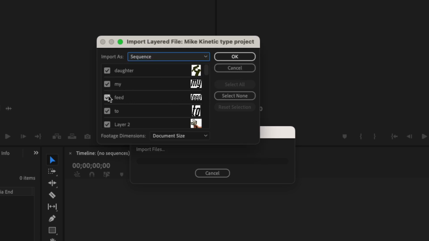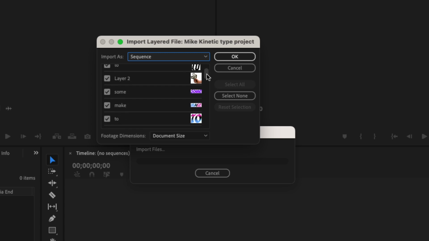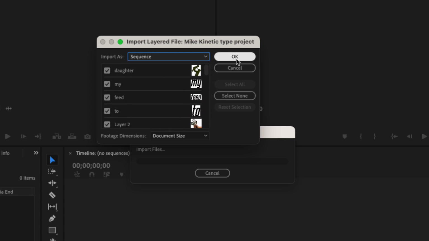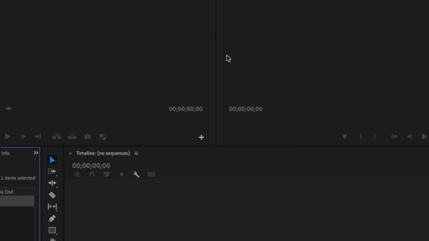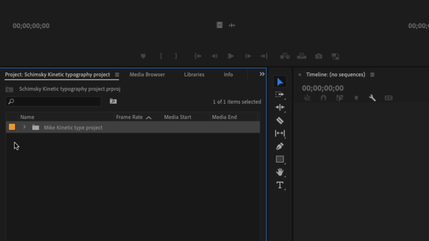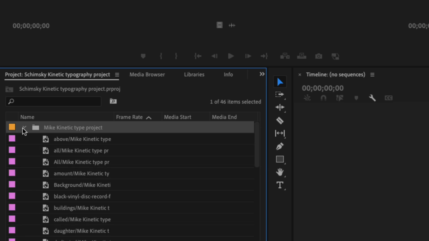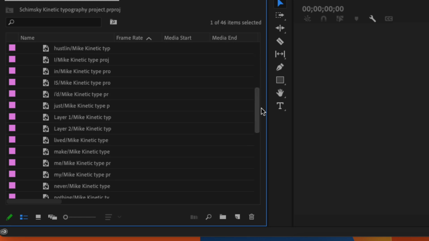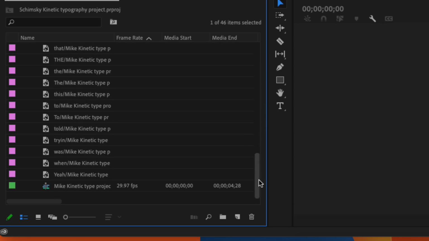Make sure all of your layers here, this represents all the layers that are actually in your Photoshop file. Make sure that they are all checked. And then click OK. And the footage dimensions are going to be the same size as the document. That's fine. Hit OK. All right, so that's going to show up here in a little folder, and you'll see if I open the folder with the little drop down arrow, you will see a bunch of layers in here. These are all the layers that were inside my Photoshop file. And then at the bottom, there is a sequence. Okay, great, perfect. This is what you need.